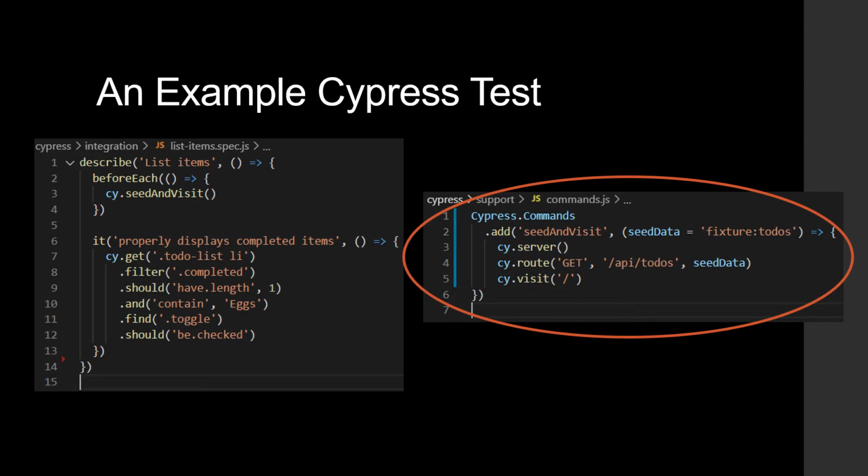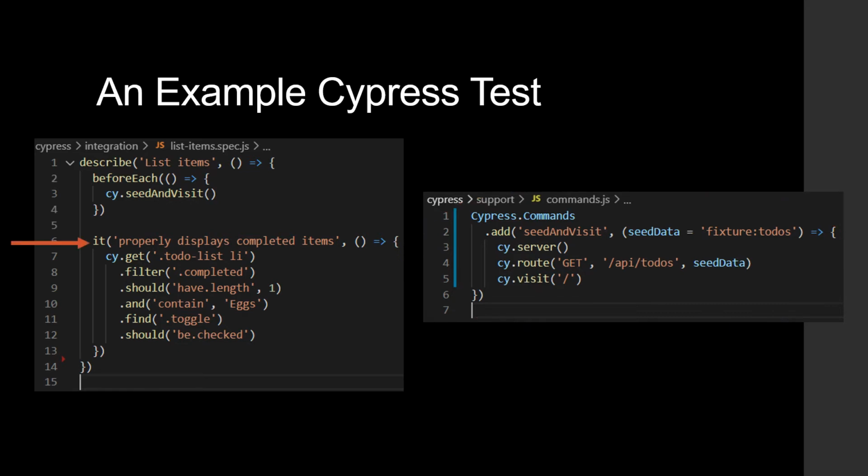One single test can be initialized with the it function, whose first parameter is the test name. This should be something descriptive, as in our case properly displays completed items. Then, the second parameter includes the functionality of the test. Our test gets all the to-do elements and filters them according to the class name completed. Then, it checks if the filtered elements are of length 1 and if it contains the string x. Lastly, it ascertains if the toggle checkbox of our particular element is checked.